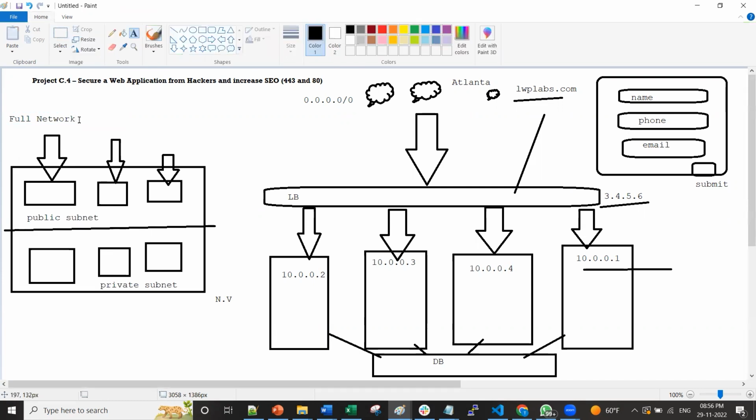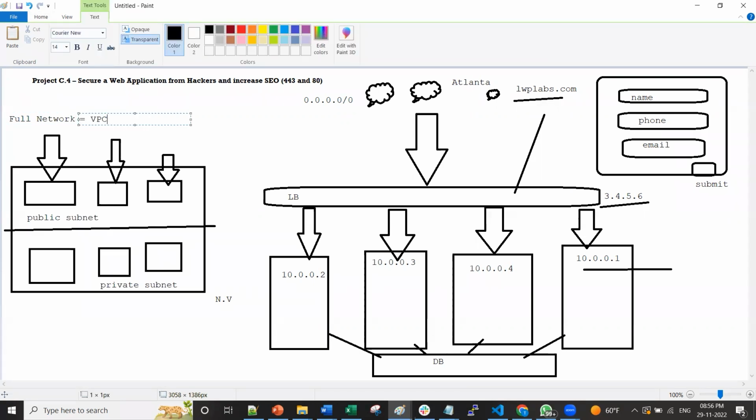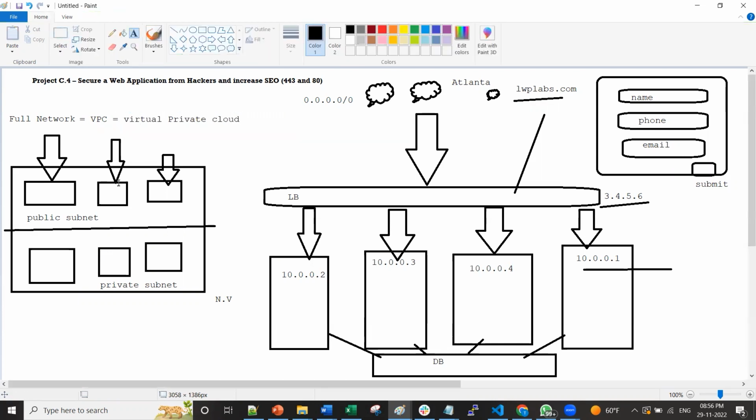Okay, so full network is equal to VPC, which is equal to Virtual Private Cloud. There is something called a Virtual Private Cloud, which is nothing but the full network. But the full network is divided into sub-networks. Subnet means sub-network: public network, private network.